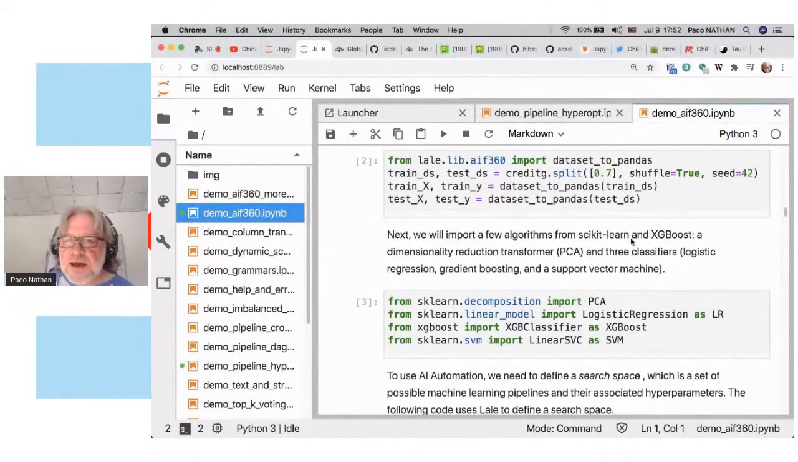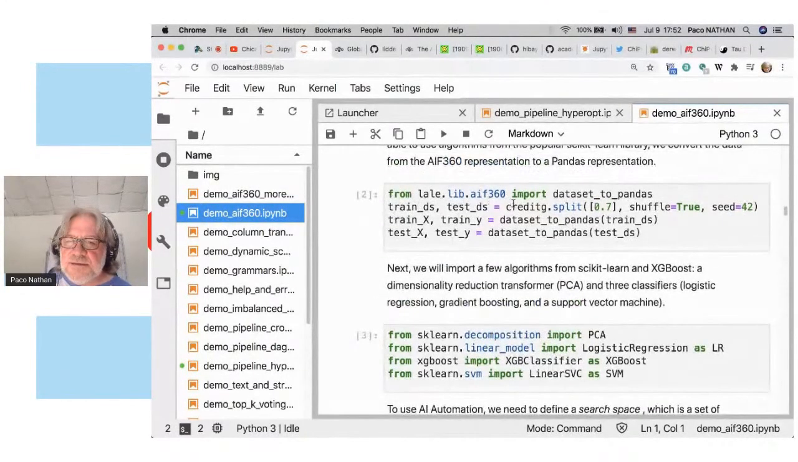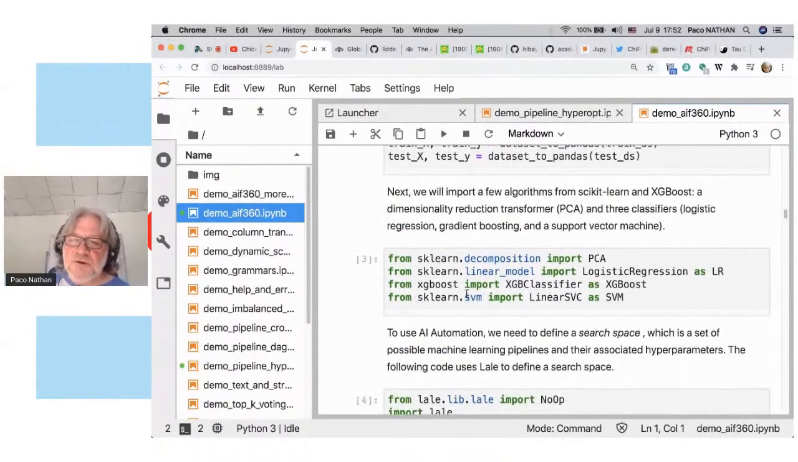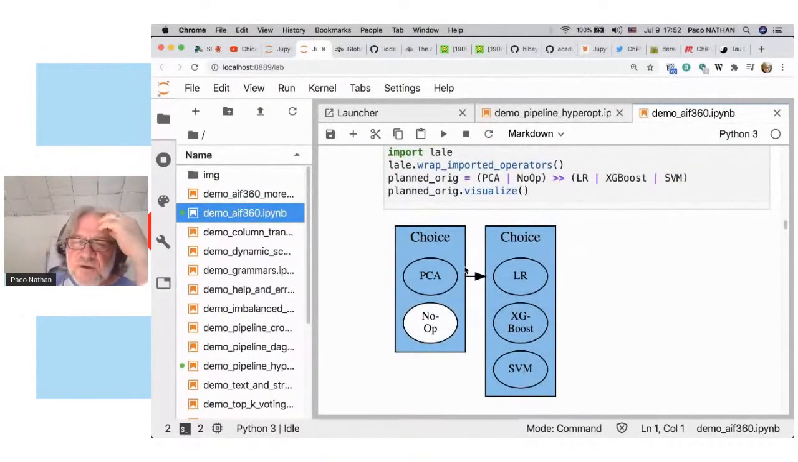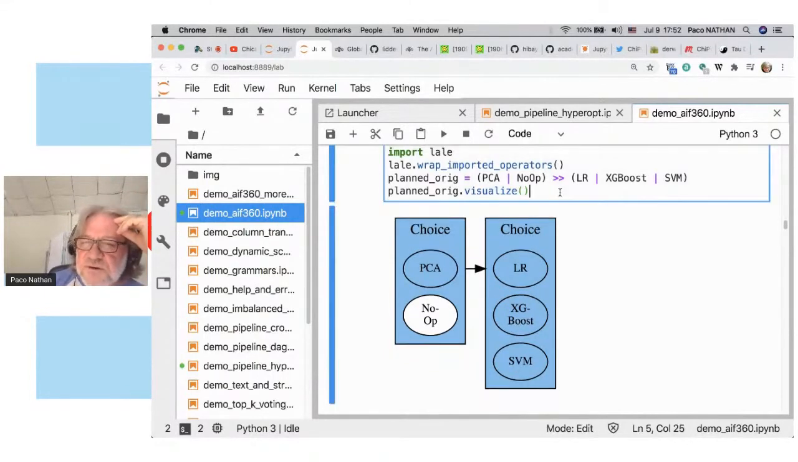and how we can try to correct for it. So here, Lale is bringing in AIF 360, and then we're bringing in scikit-learn and XGBoost. So we're going to evaluate some different classifiers. And again, it's kind of the similar thing. We've got PCA versus not for cleaning up the data. And then our choices are logistic regression, XGBoost, very popular, or support vector machines. And that's all defined up here. It's just like a one-liner in Python. It's really great.